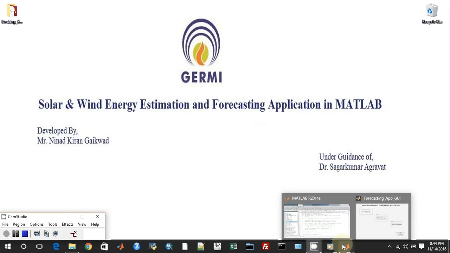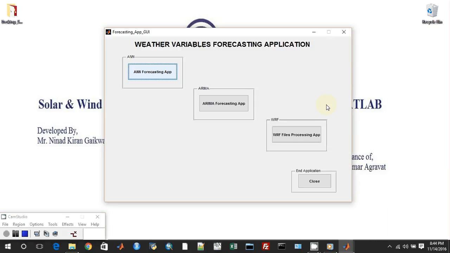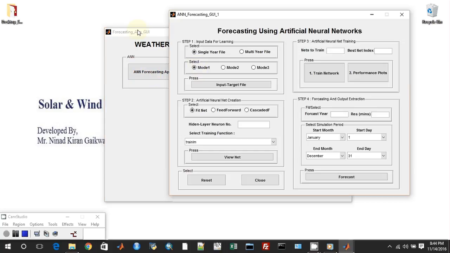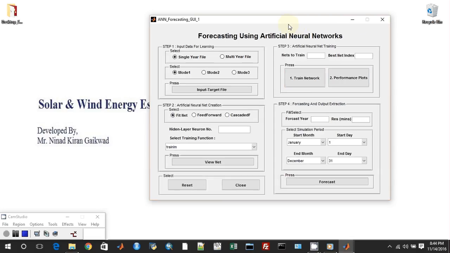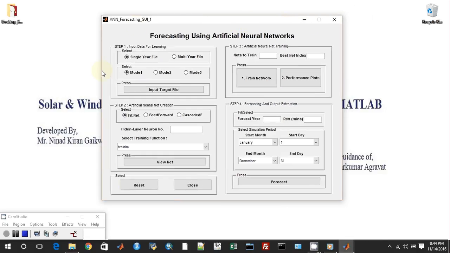In this video, we will have a demo on the ANN forecasting app. As we know from the previous videos, the ANN forecasting application is a part of the forecasting application structure, and this is the main GUI interface for the forecasting application. In order to start the ANN forecasting app, we'll press this button. Okay, we'll minimize this window, and this is the main interface of the forecasting application for using ANN, artificial neural networks.